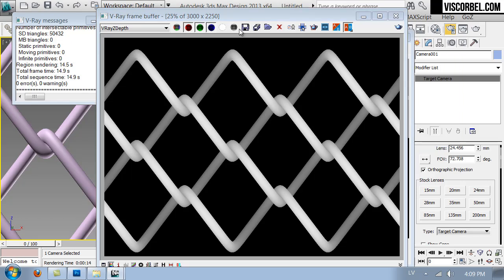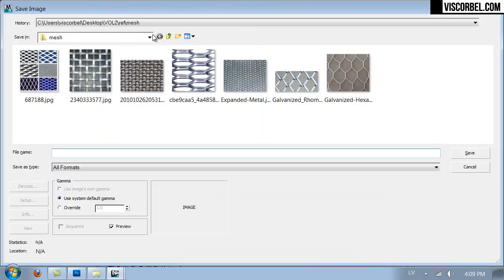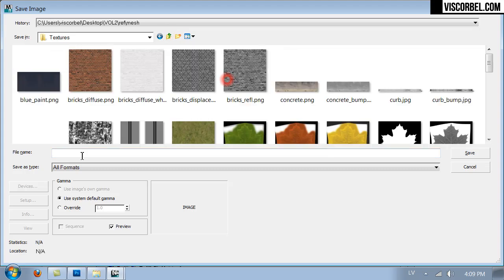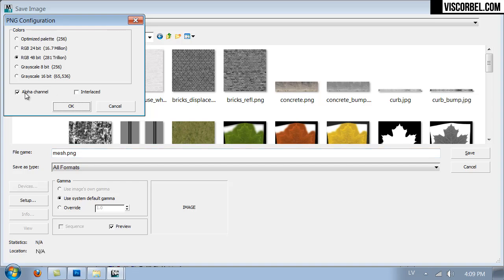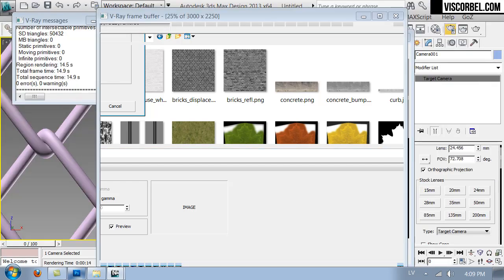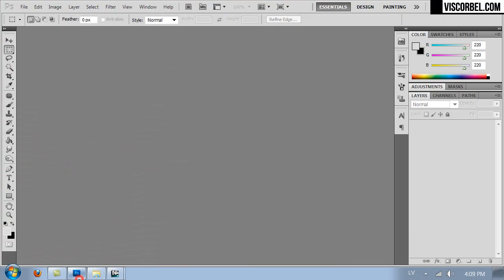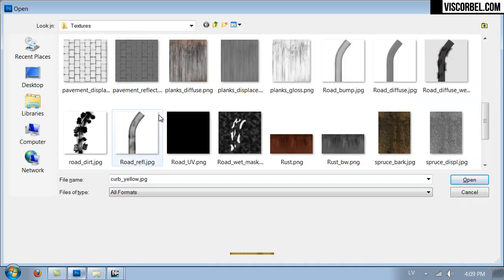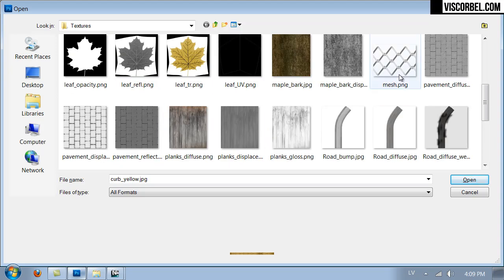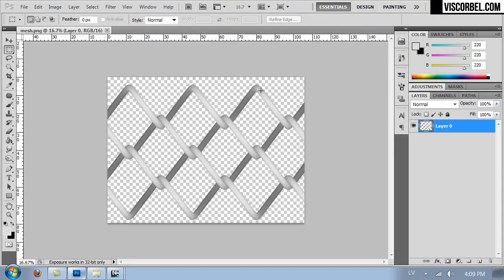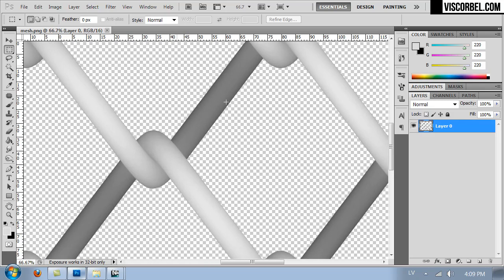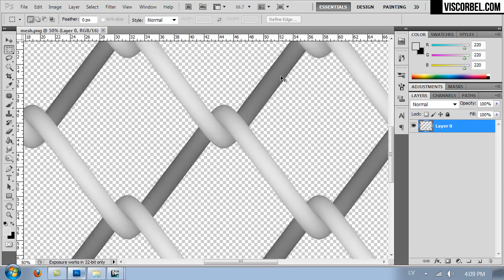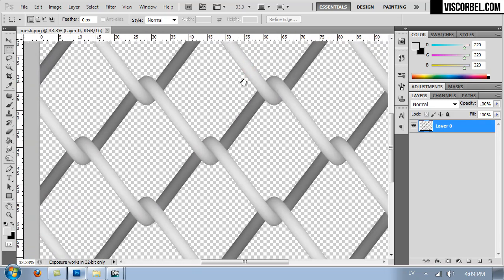So now we can save this image and make a tileable texture from it. I'm gonna save it as a PNG file and make sure you check the alpha channel. Right, go to Photoshop and open it up. So here it is. Now we need to make a selection to create a tileable element.